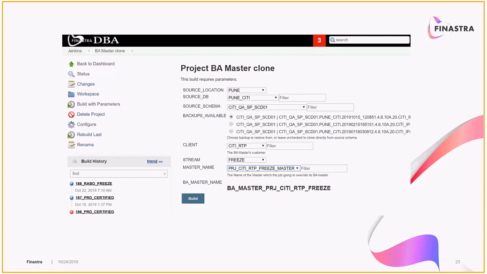Then you have to select the client for which you want to create the BA master, and the stream of it. It might be pre, freeze, scaled, whatever it might be. Then the master name, which you don't need to select; it will come automatically once you select the client and stream. Always remember, BA master points to project master only for any project. It never points to PRD master. It always points to PRJ master, so you will always see PRJ master here.